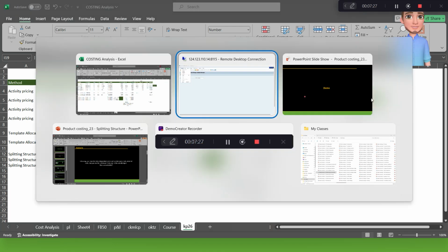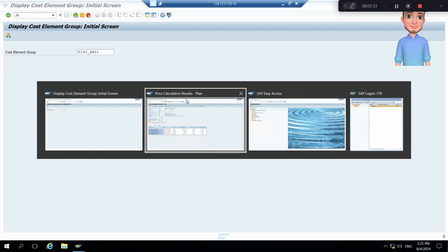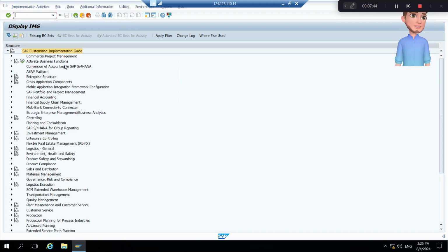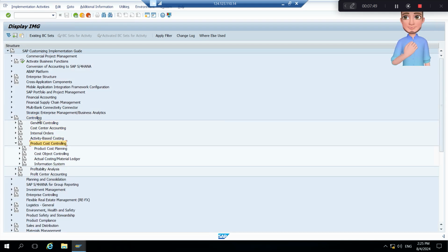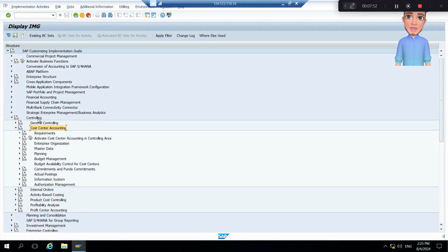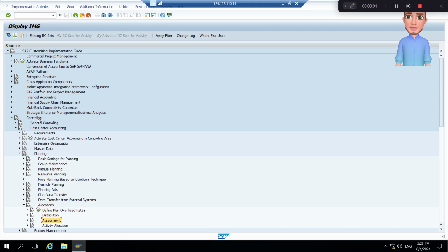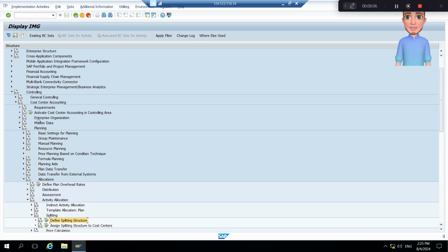So let's go to the splitting structure and create a splitting structure. Okay, not here. Do I have anything here? Okay. So I will now go to SPRO. I'll directly use the T code SIMG. In SIMG, I'll go to controlling. In controlling, no, go to cost center accounting. You can go to planning or actuals also. You will come to the same screen, allocations. In allocations, you have activity allocation. Go to splitting, define splitting structure.